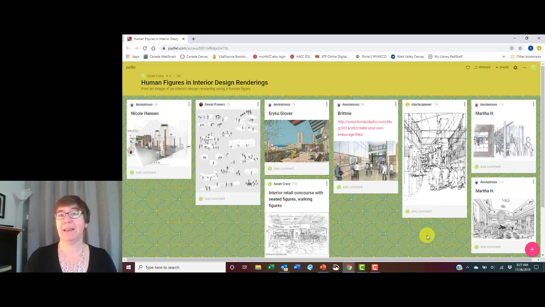So here's the Padlet that you students have created. It's called Human Figures in Interior Design Renderings. And again, this one is located in your Canvas module. And what we've done is find some examples so we can take a look at some different renderings. Let's take a look at the one that I've posted first.